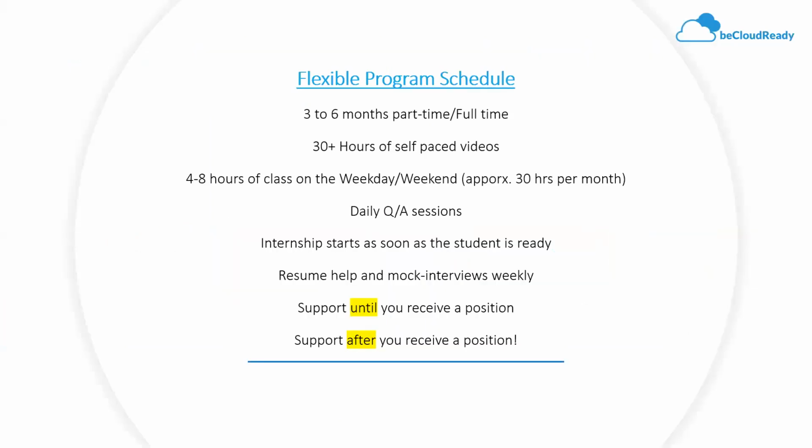So the program is 3 to 6 months. It's flexible, so you can go at your own pace, but we're definitely going to try to keep you motivated to get it done as quickly as you can. You'll get support after you receive the position as well.